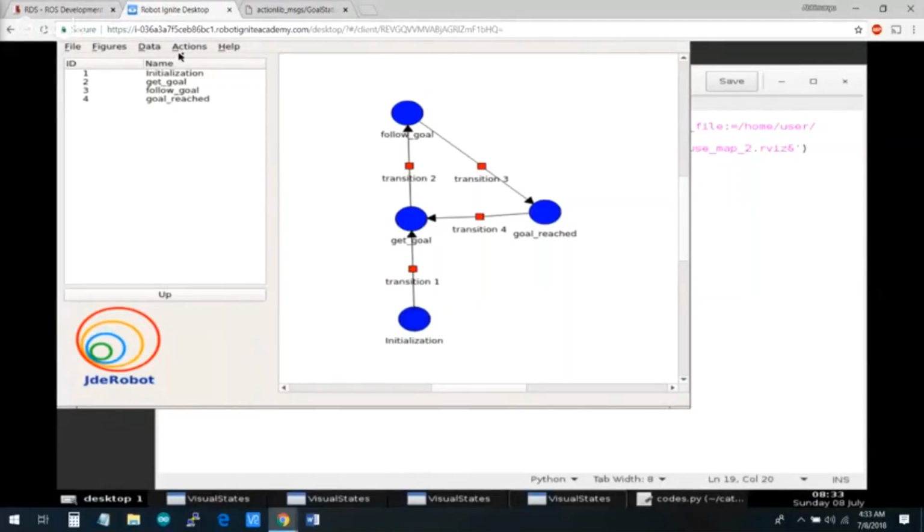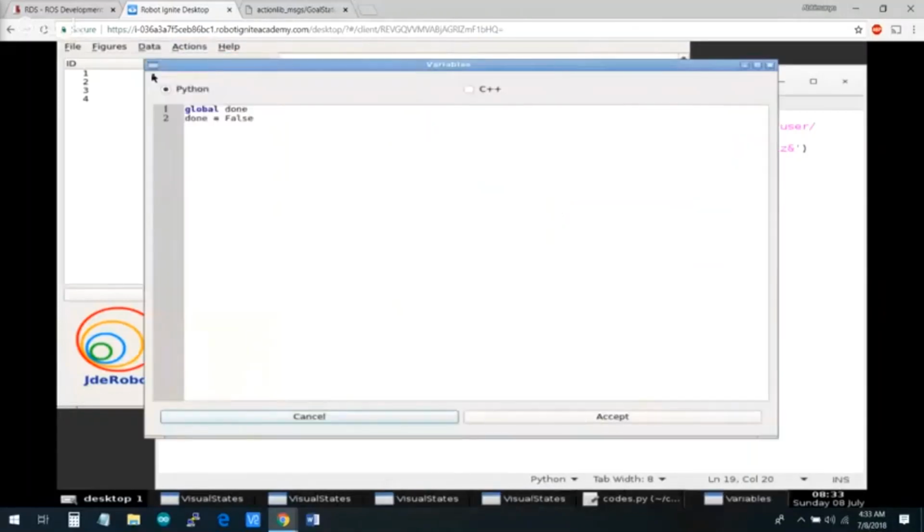We are done. Now we just need to do one more thing, which is adding the necessary libraries and maybe one variable that we use, which is basically the done variable. I think we already added it. So basically global done equal to false. We are initializing it.